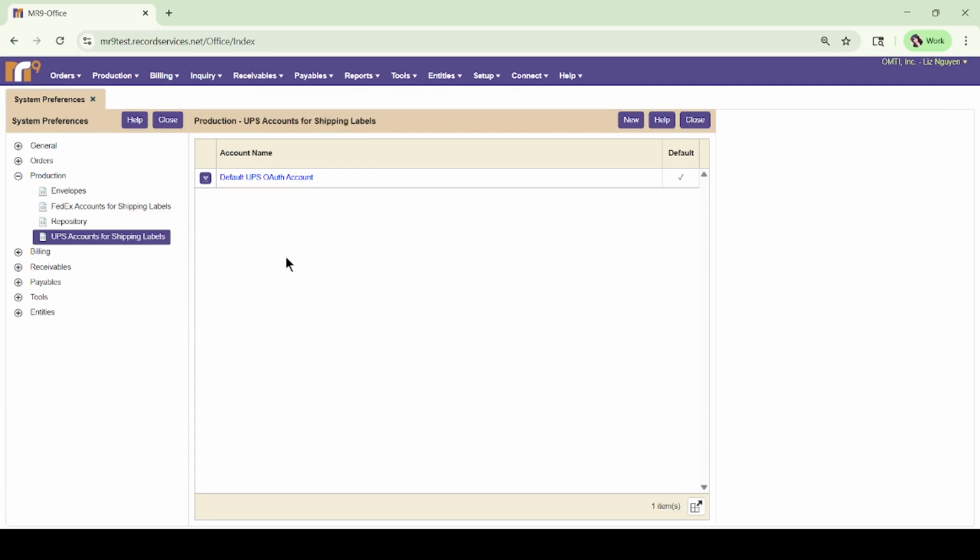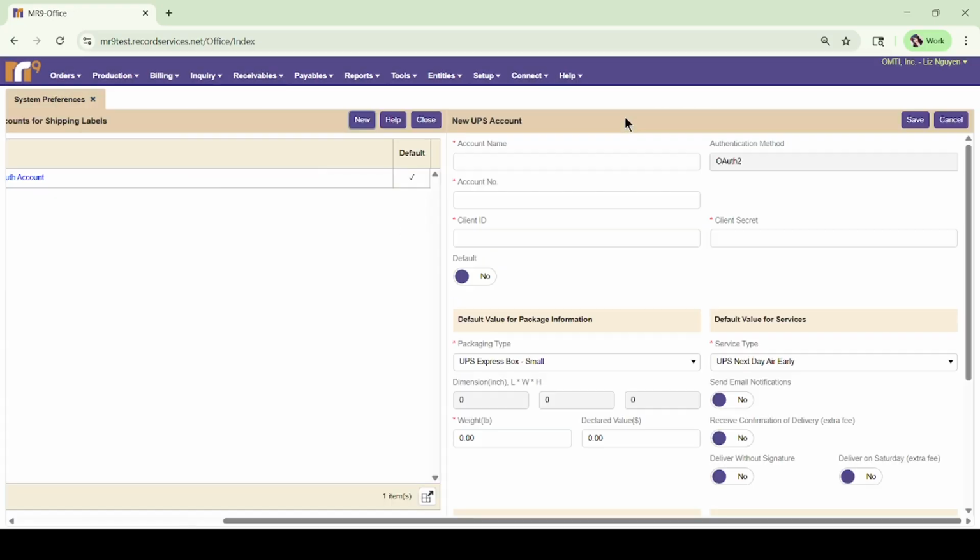Click UPS Accounts for shipping labels and New if you wish to link your UPS account to generate shipping labels in MR9. Step-by-step instructions for UPS account integration can be found by clicking Help.